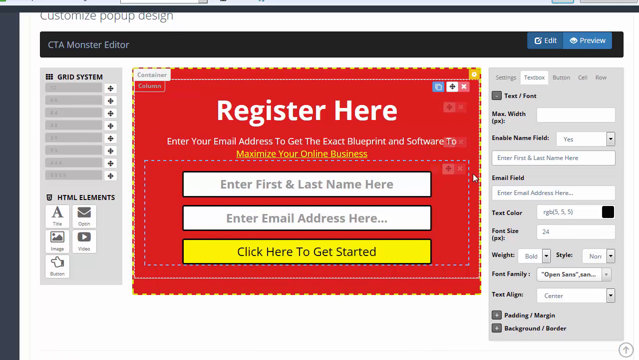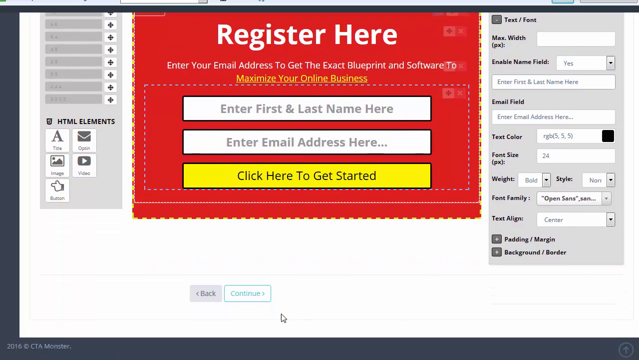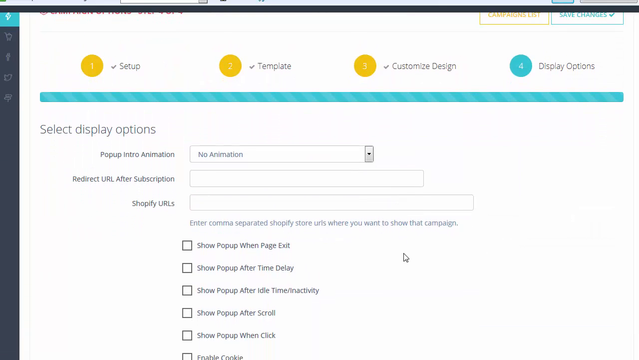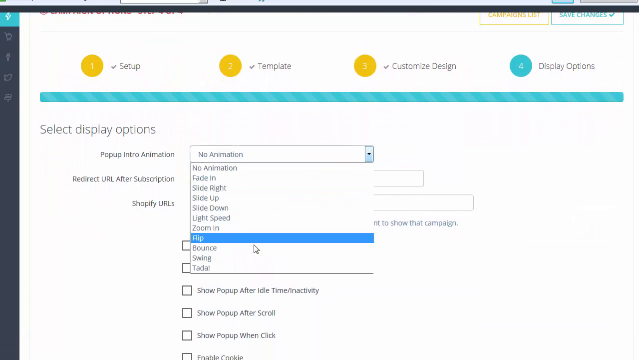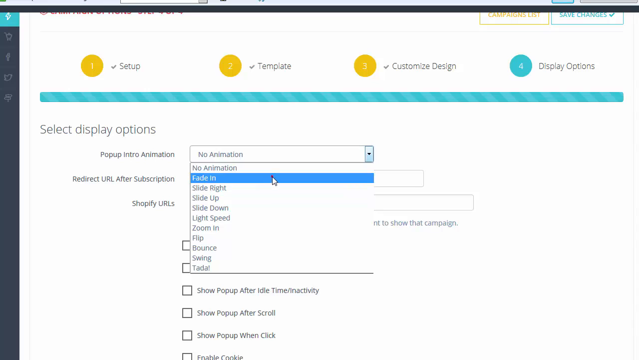So it's a live editor. You can see what's happening. I can change this text here, but I'm not going to do that. From here, I'm going to click on continue. And here I can set the animation of the pop-up. I can have it zoom or bounce or whatever. I can have it fade in.